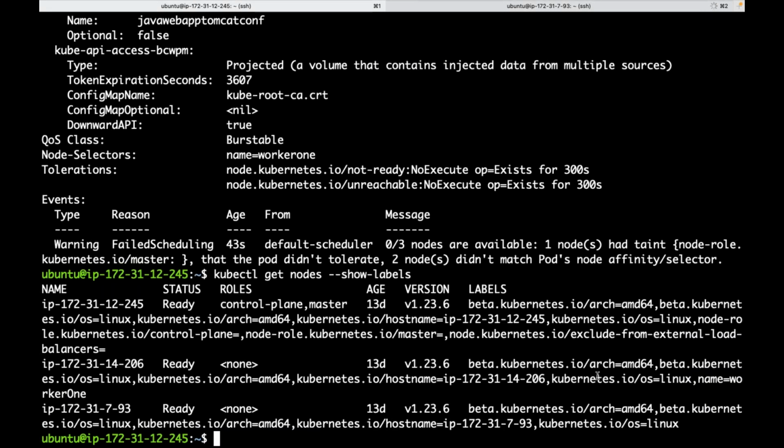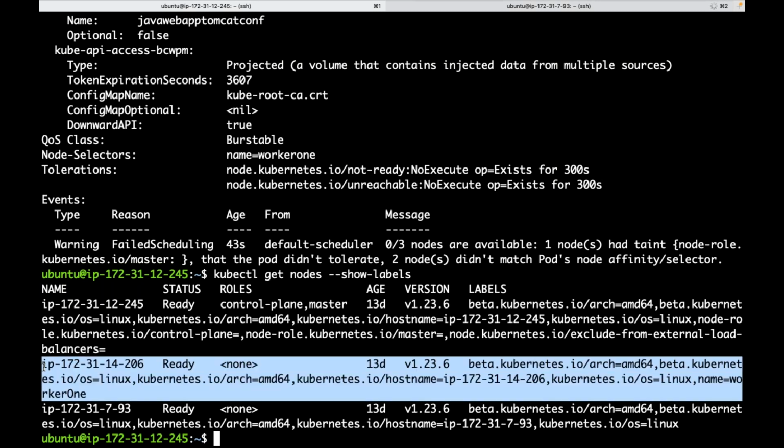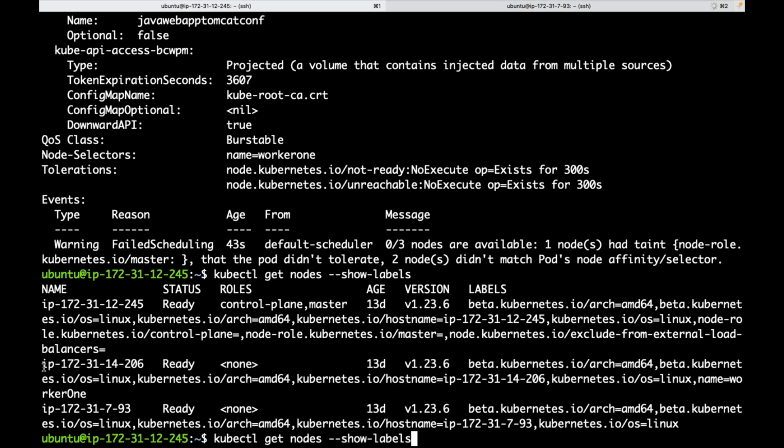You may have a question, sir. We have it here, right? In this node, we have that label. But why? Key is same, value also same, but it is case sensitive. Worker1. I had a label with capital W, worker1, when I am using the selector with a small w. So because of that, it is not working.